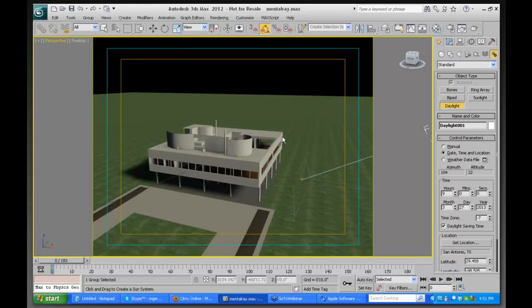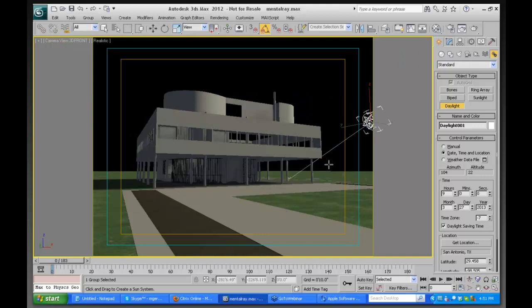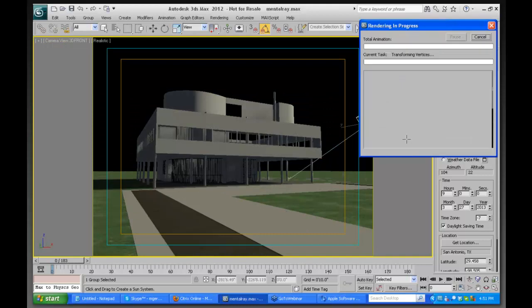And we have a camera there. And now let's hit F9 on the keyboard and render. Oh, I forgot the important part, which is exposure control. Now this automatically set exposure control, but I really want to show you this.